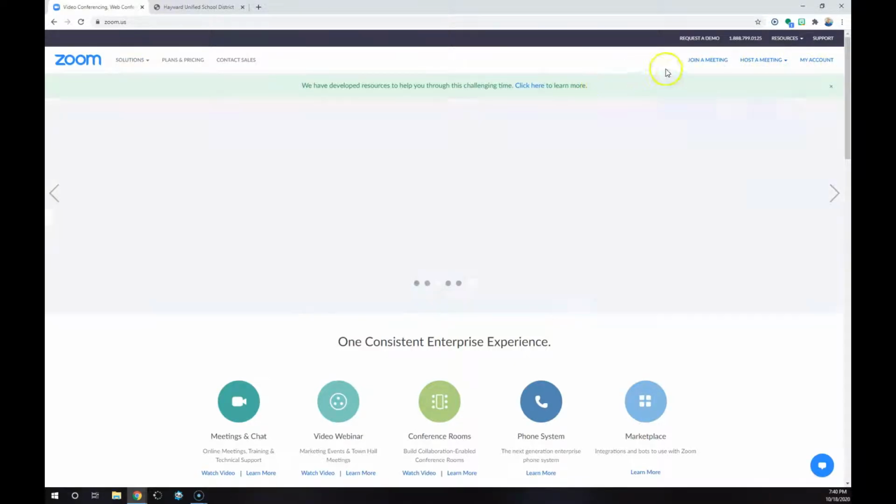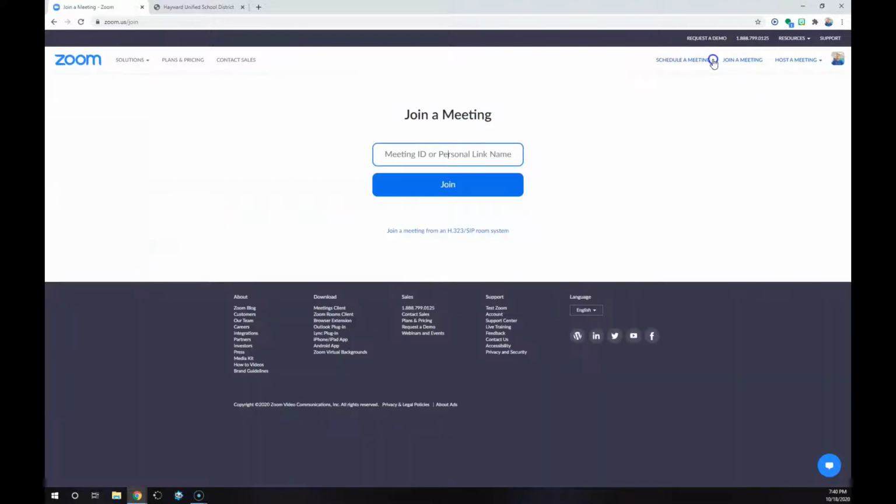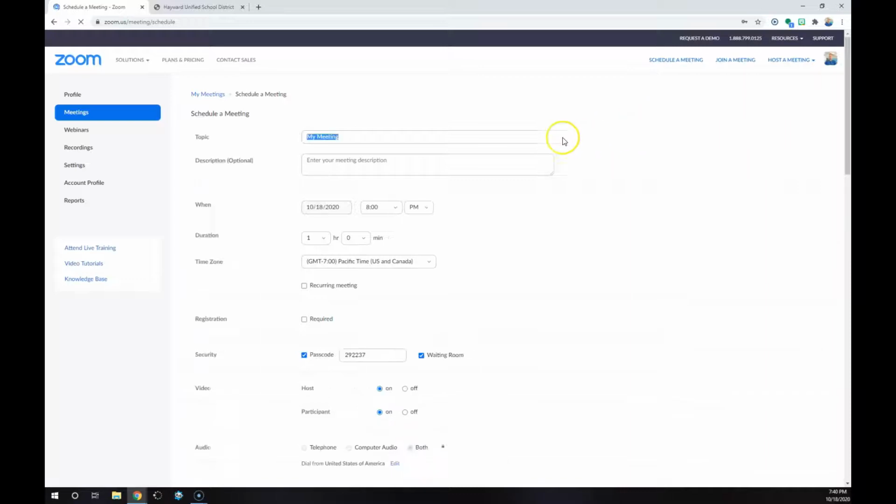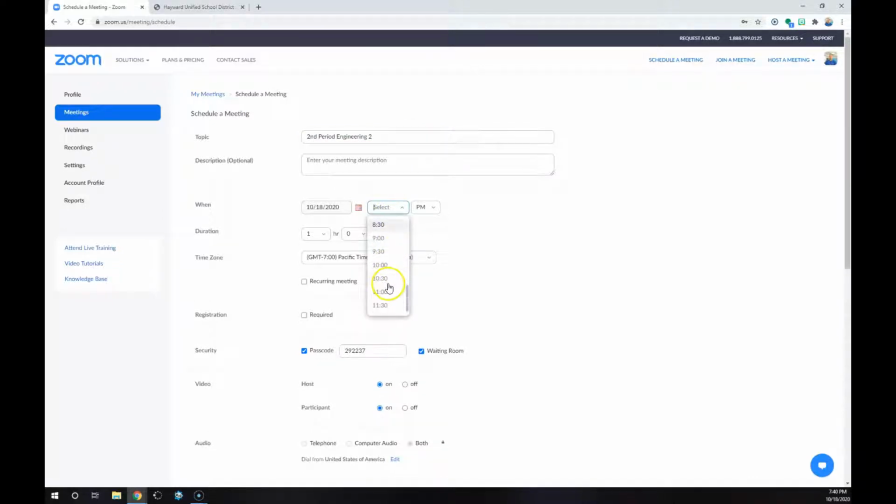And once you're signed in, go ahead and click on schedule a meeting. And I'm going to go ahead and schedule this for my second period Engineering 2 class. And for purposes of this example, I'm going to make this a 2 p.m. class, although really that's a 10 a.m. class. But just so it doesn't mess up with my other meetings, I'm going to keep it to 2 p.m.